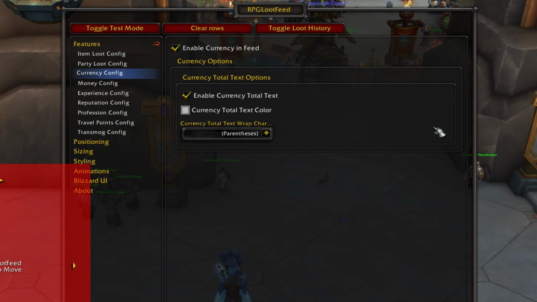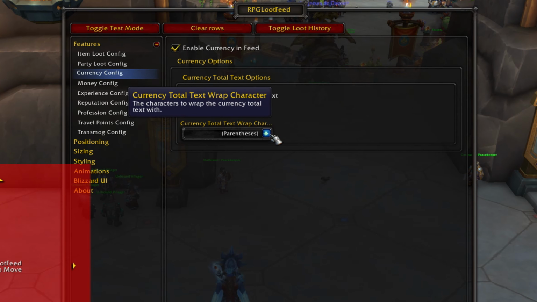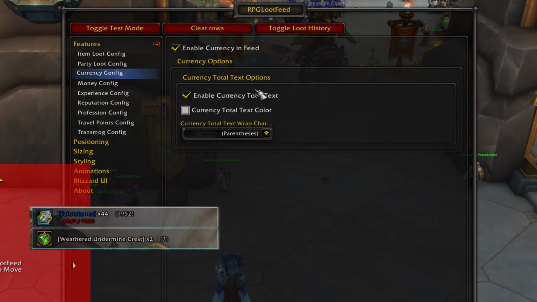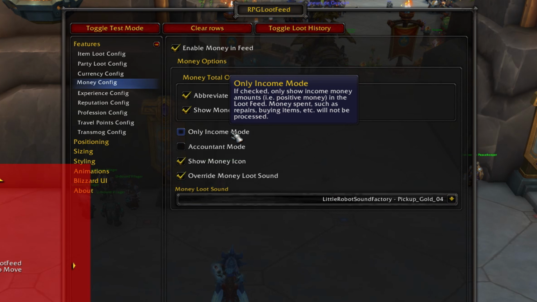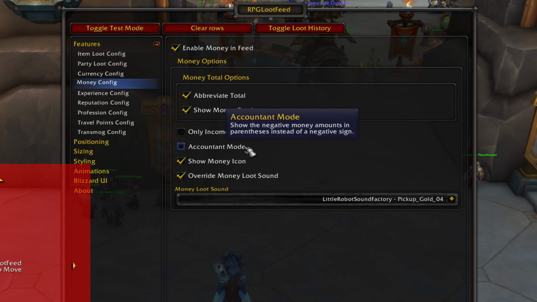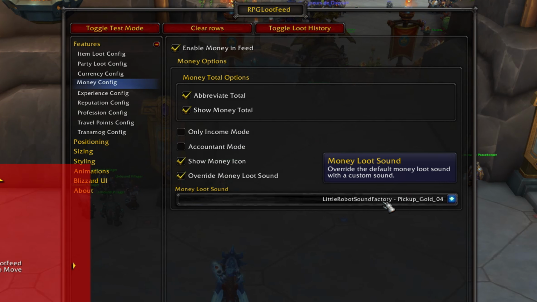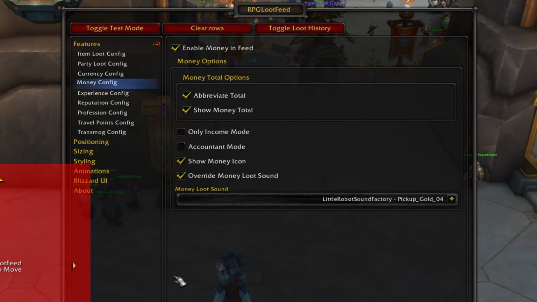The currency config is pretty light right now. If you have any ideas, please let me know. The only option you have is to style the total currency text, at least for now. Money config has a few options that you might find useful. Income mode that won't show any money loss events. Accountant mode, which will use parentheses instead of negatives. Whether or not to show the money icon. And my favorite, overriding the money loot sound. Something about the Blizzard one is just a bit too harsh for me.